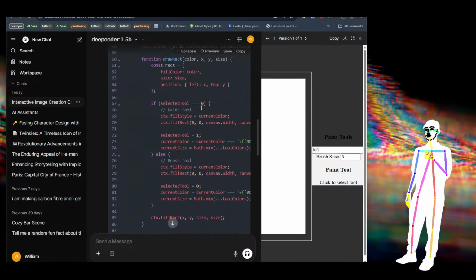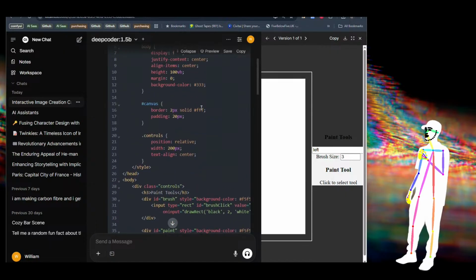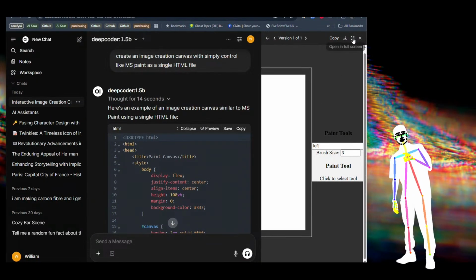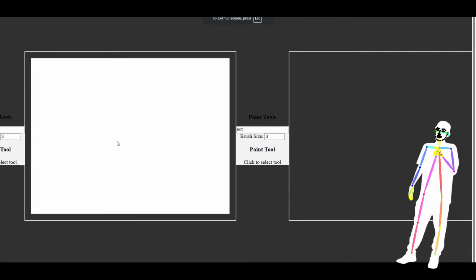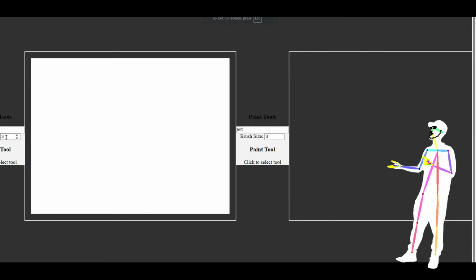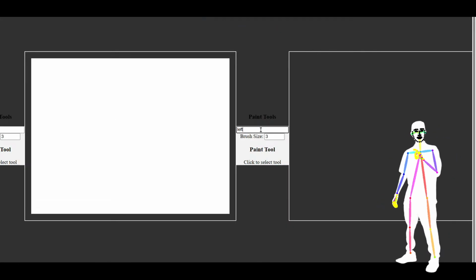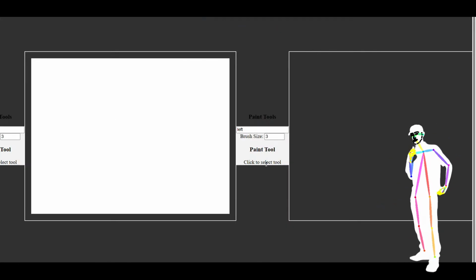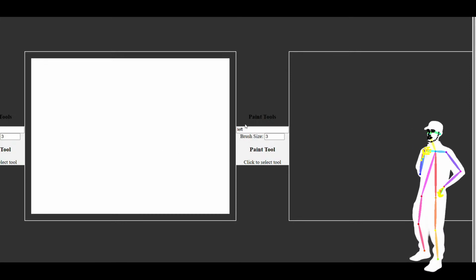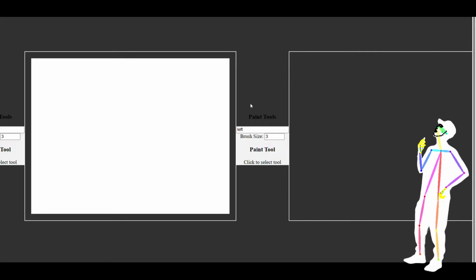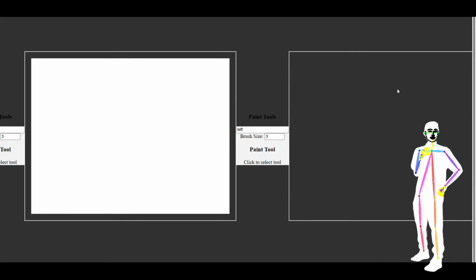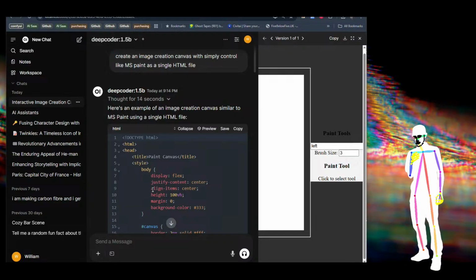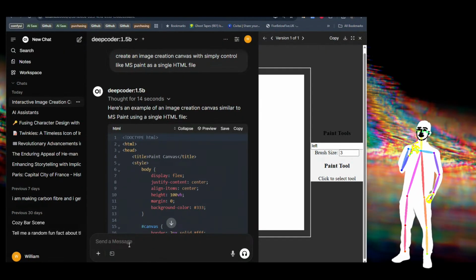It's Decoder 1.5 billion. What the heck? Hang on a minute. He's only gone and done it. Can we change the tool? Tool 3, tool, brush size, left. Click to select tool. I can't. It was so close. Look, he actually made a thing though, right? Let's see if he can debug it.